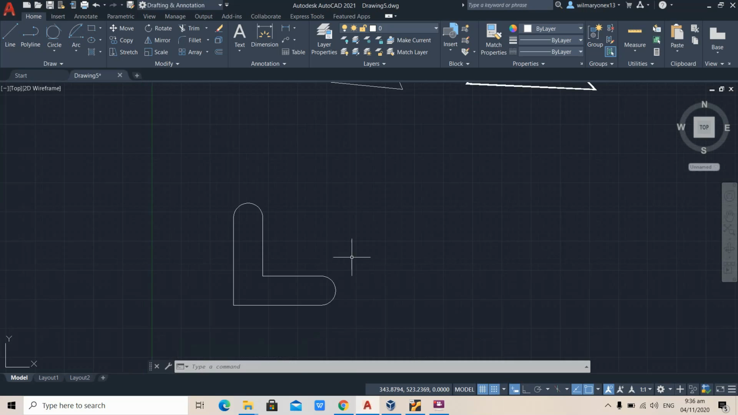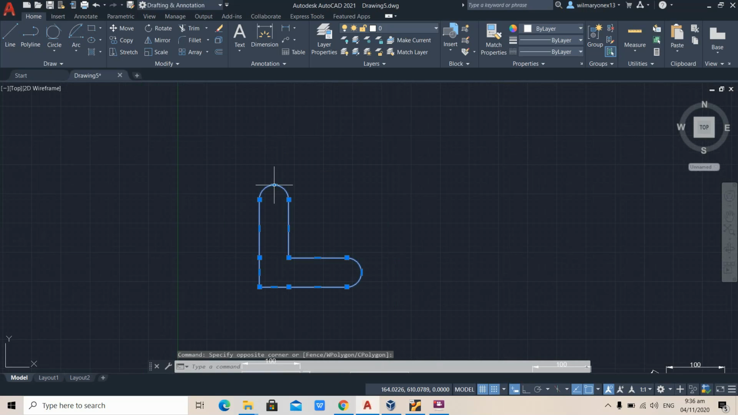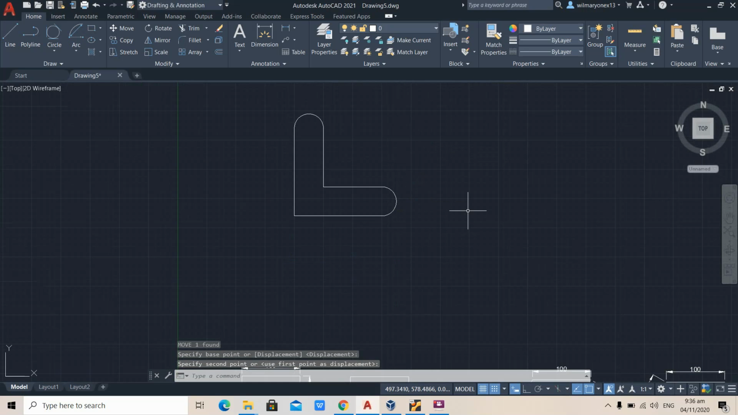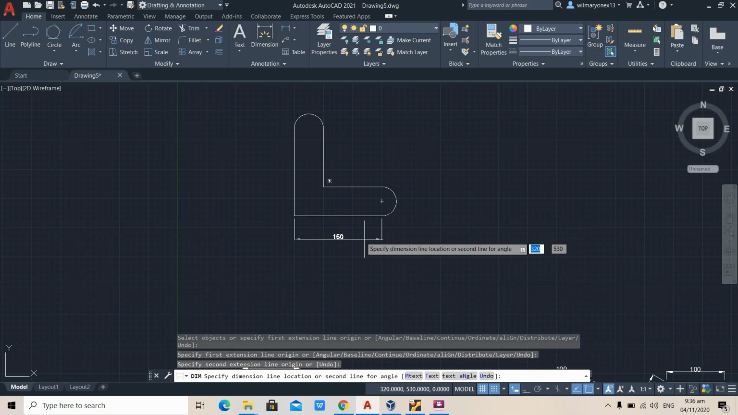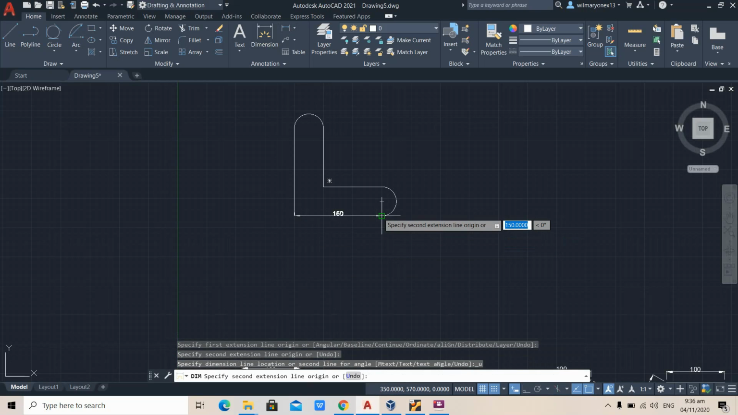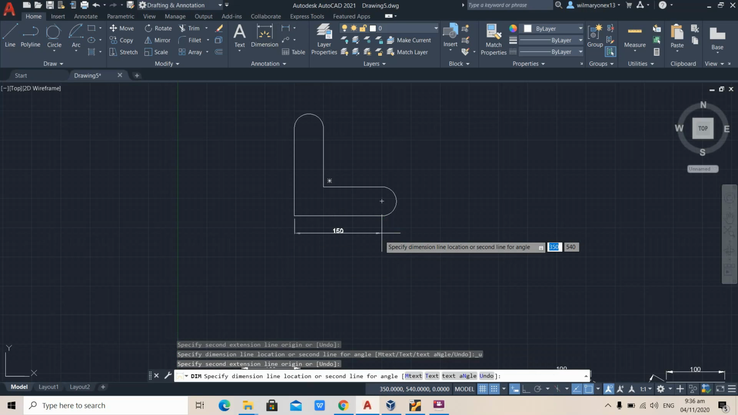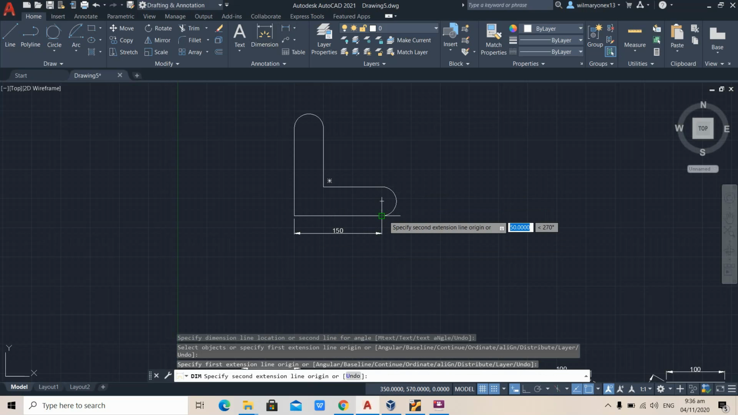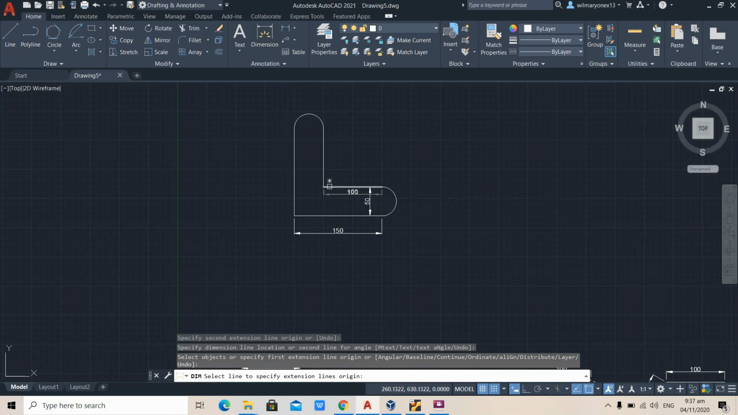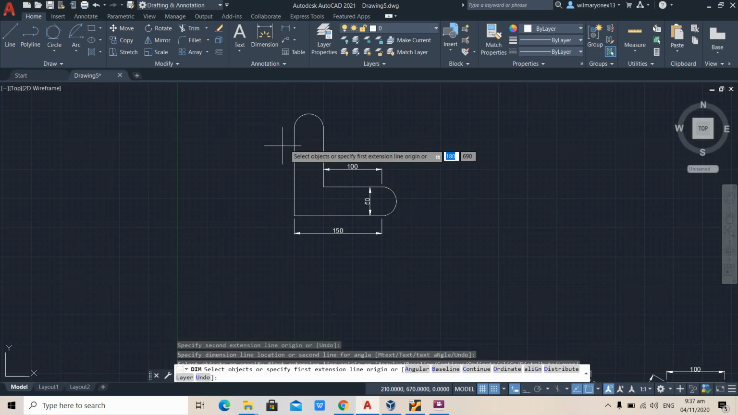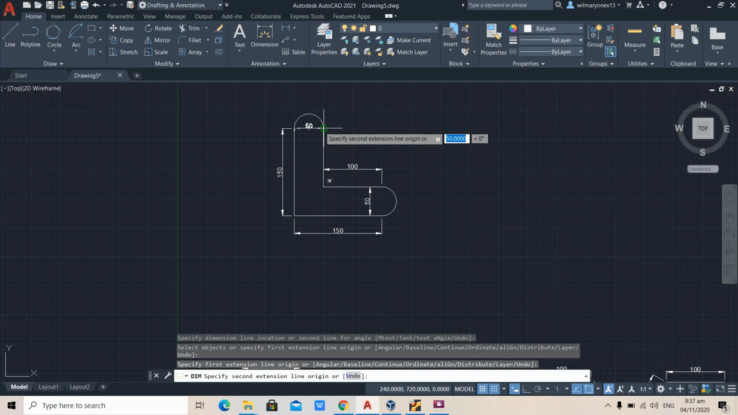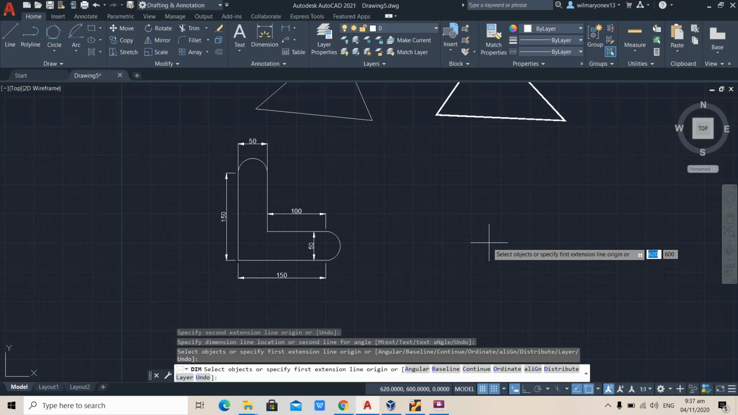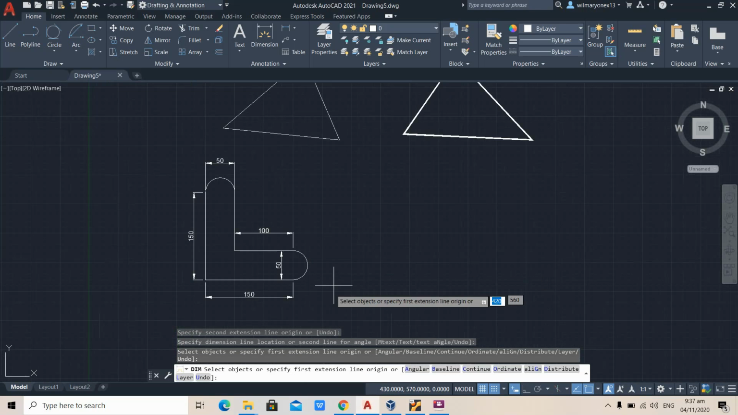Okay, so let's create something using the polyline function. Let's say we want to create this figure right here. So let's put some dimensions on it so we will know. 150, that's 50, 100, then 50. Okay, so we have the dimensions of this structure that we want to draw.